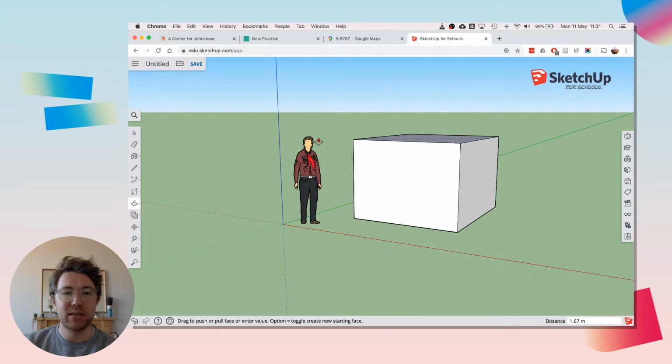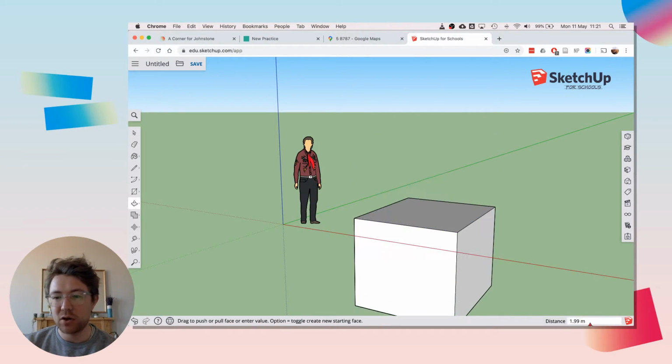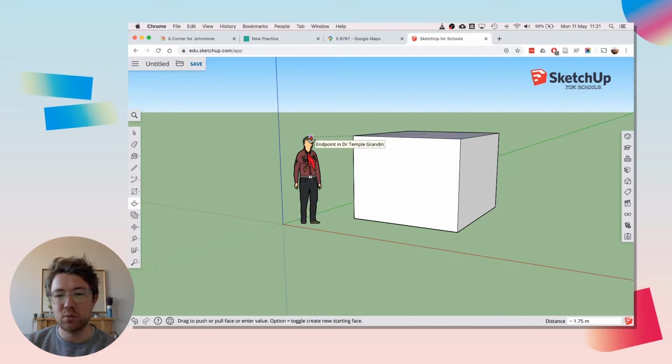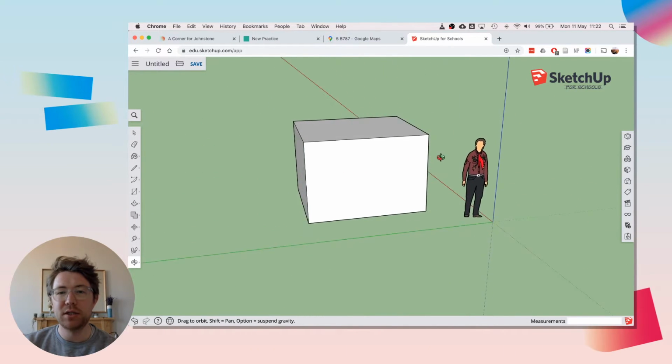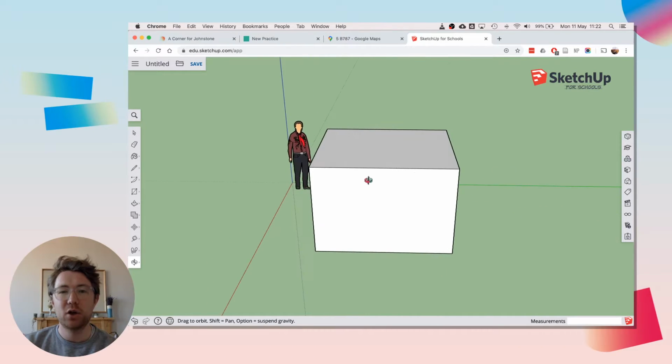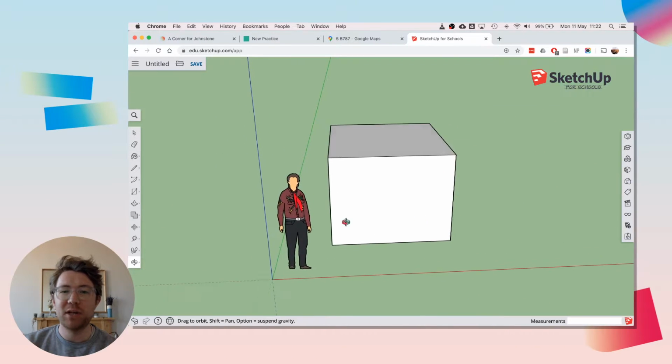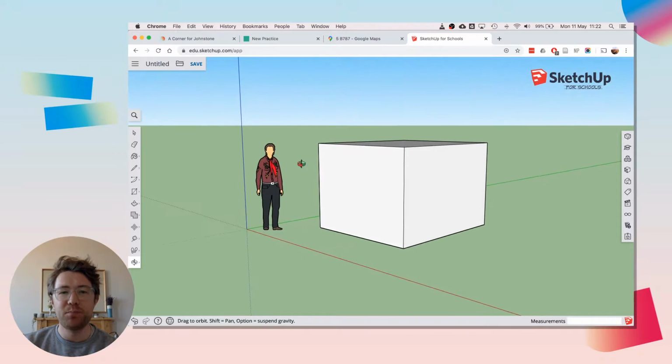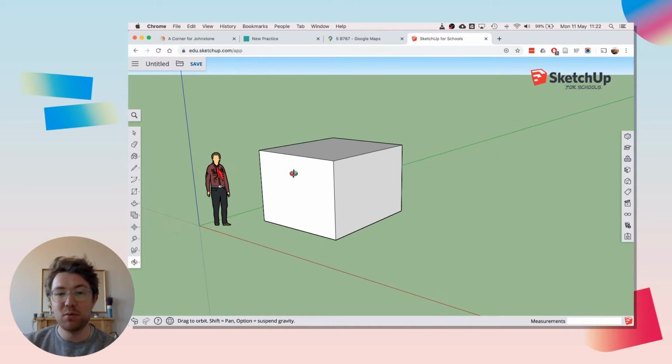We'll try and make it about the same height as our character here. You can see in the bottom right hand corner, it gives you the distance that you're drawing. So this person is around about 1.75 meters tall. And then we can grab our orbit tool again. If the orbit tool isn't selected already, you just click where the tool is, and it will come up with a little sub menu. You click orbit, and then you can rotate around, and you can see that we've created a really big cuboid shape, much bigger than the person we have here. And that's how you create simple 3D shapes.